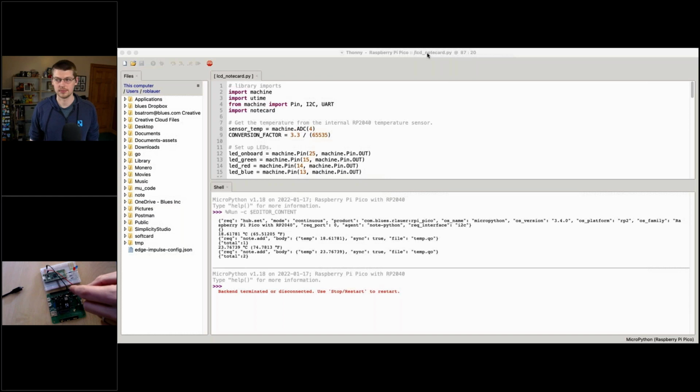And those are connected. We got power and ground here, and then it's connecting over I2C. So I've got the SDA and SCL on the note carrier hooked up to the equivalent pins on the Pico. And I keep moving this around, but I think you can still see it there. So pretty simple wiring here.